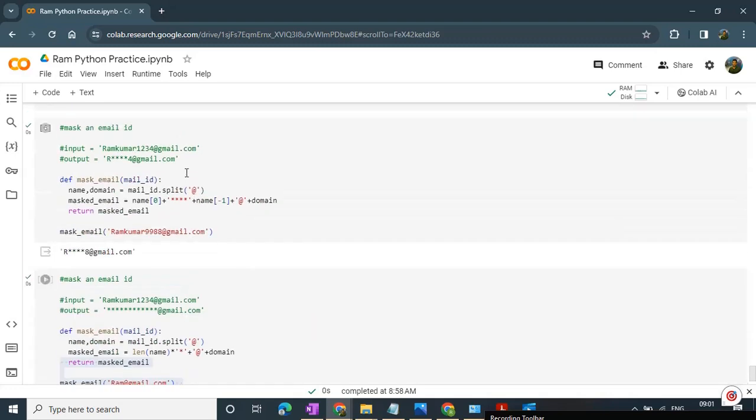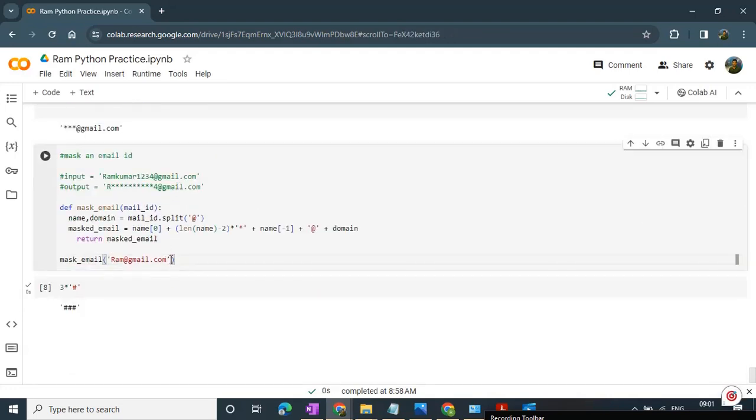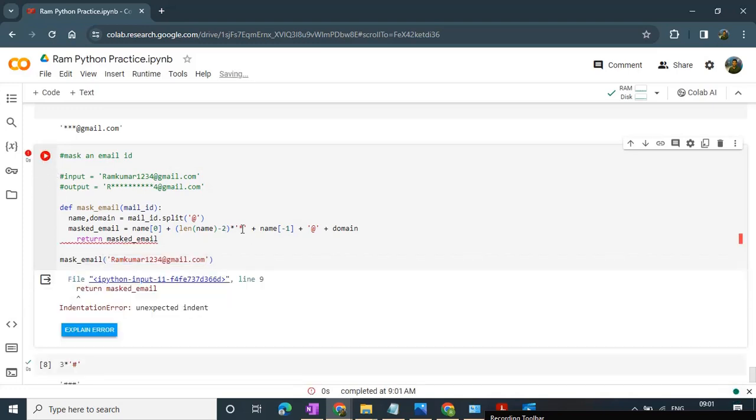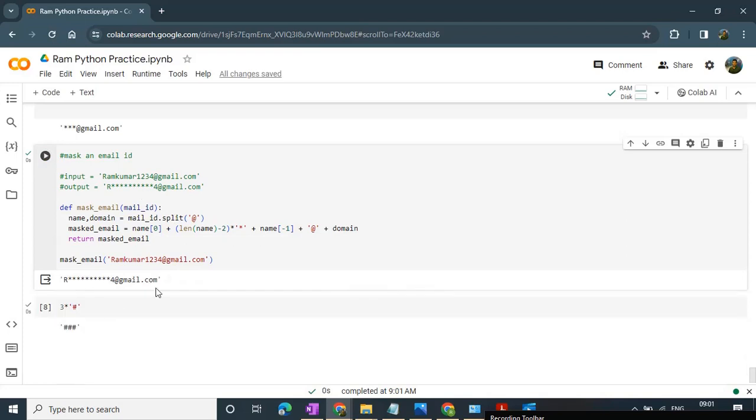Let's give a bigger email ID. Okay, let's run. Oh yeah, it's giving an error. Oh, so Python works on indentation basis. Here for the indent there are two characters. The return should be under the function, so it has to be in this position. Now I hope it will work. See, it's working as expected.